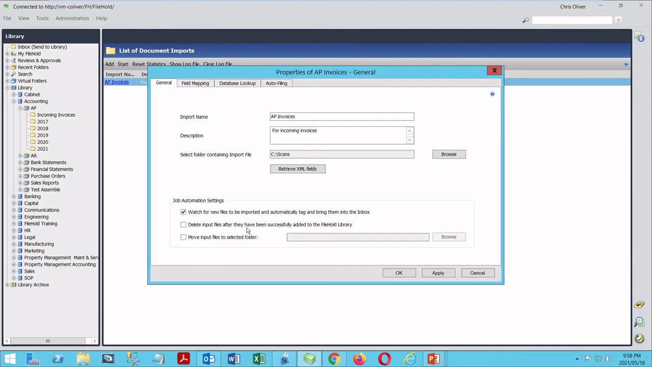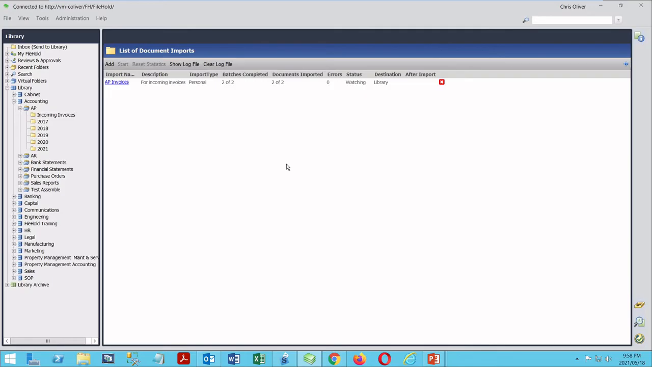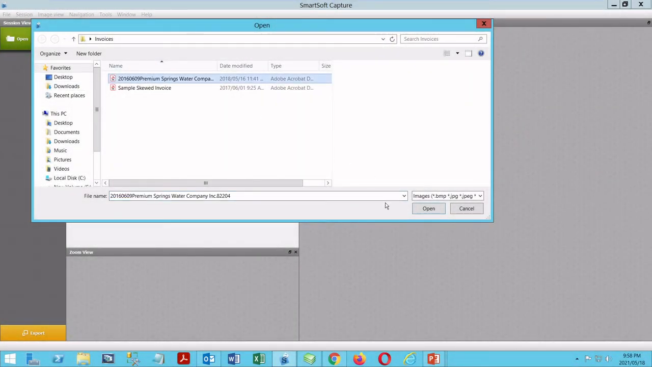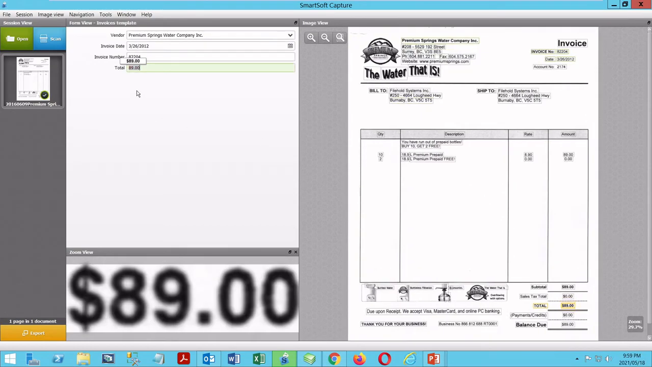Let's just confirm that our settings there are correct. Yes and yes. Good. Now we can go over to SmartSoft Capture. We're going to choose this one here, which is another invoice that we can scan through. Again, it loads the invoice. It's going to process it, look for any of the data fields on it. When it's found them, it's going to give them that yellow text box around it, and then it's going to populate some of our fields of information.